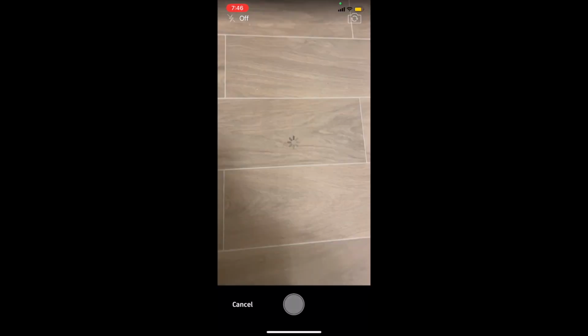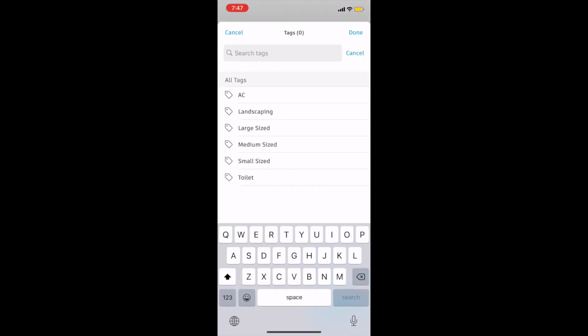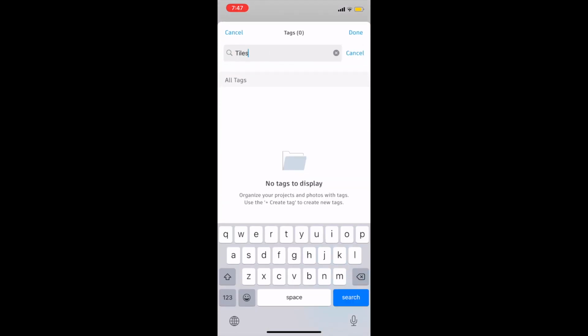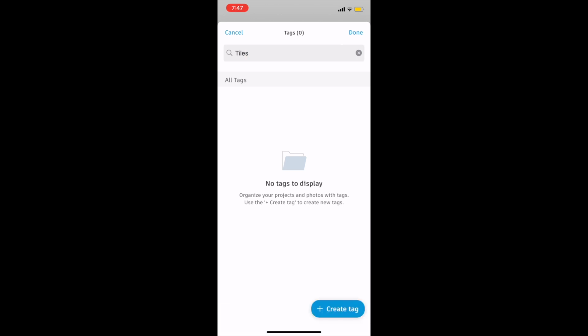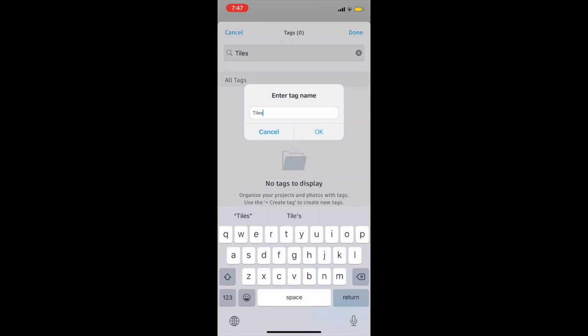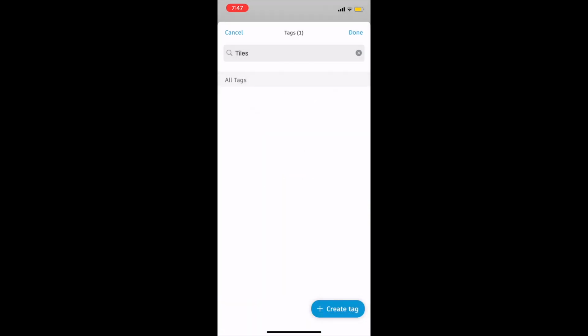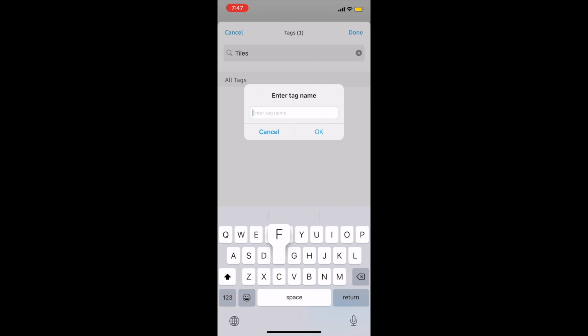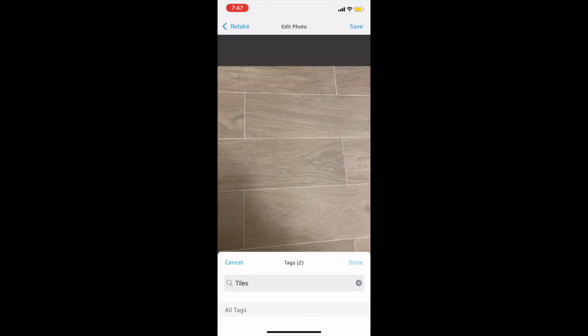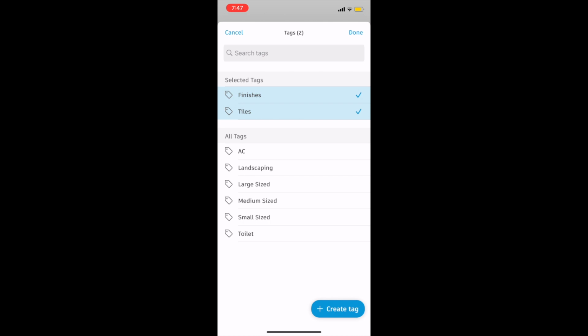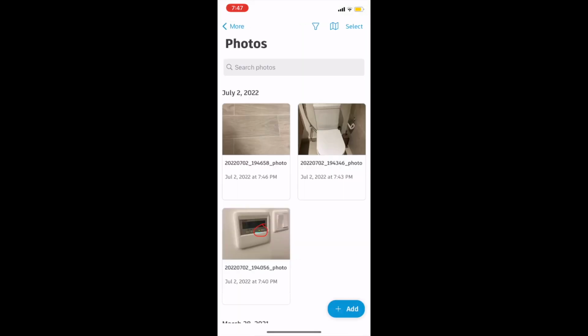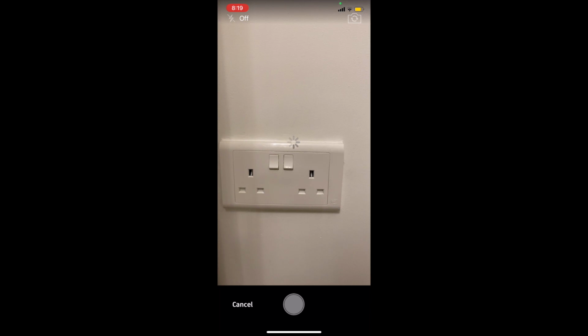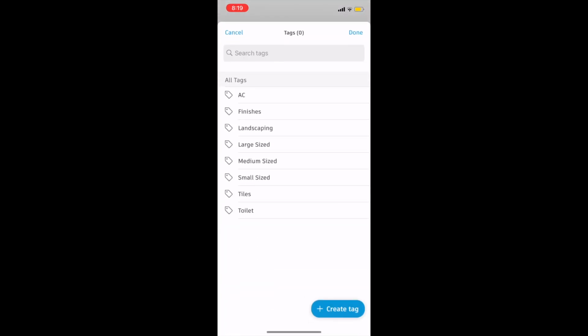Let's continue taking a few more photos. For example, tiles. And again, if the specific tag we want to add is not there, we can simply create it. You can generate as many tags as you want, but again, think of useful names that you can later search on. Once you are done, simply click Save. With each new photo that we take, remember we can always add new tag categories or existing ones to that photo.